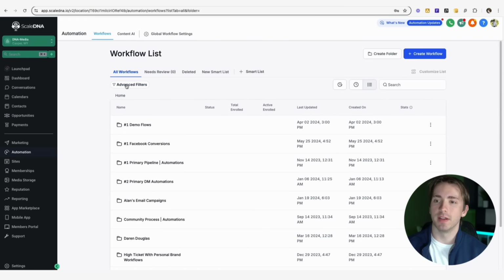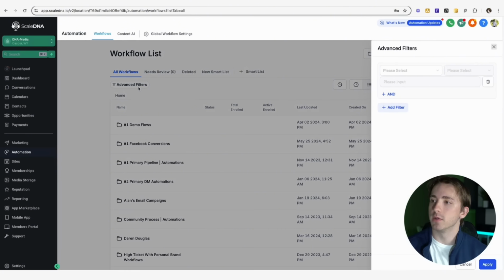So the first thing I'm going to show you is advanced filters. And this will show up whenever you are on your all workflows screen or any of your smart lists, which I'll show you in a second. Whenever you click advanced filters, you'll see this filter pop up on the right-hand side. And this is going to allow us to only view workflows that are performing specific actions, have specific tags, use specific criteria, or anything like that.